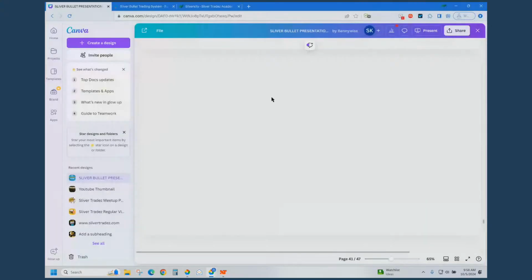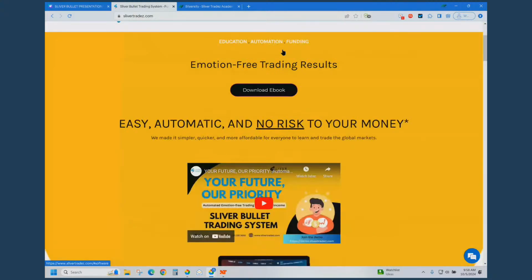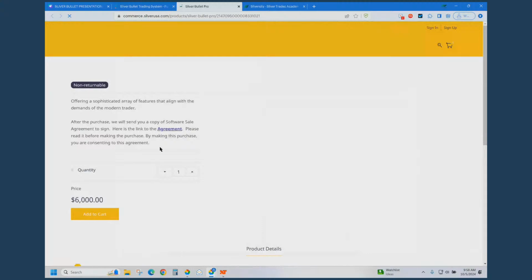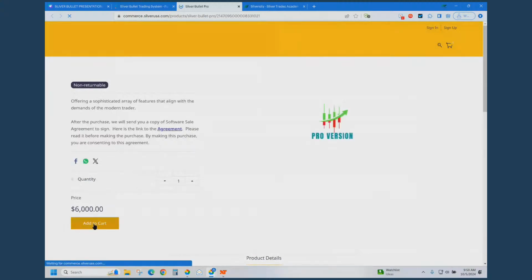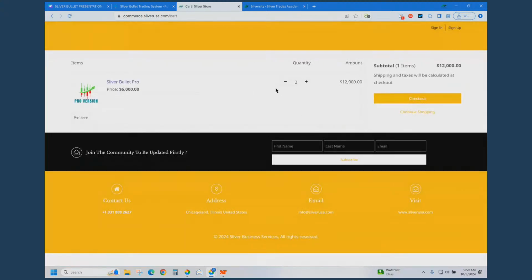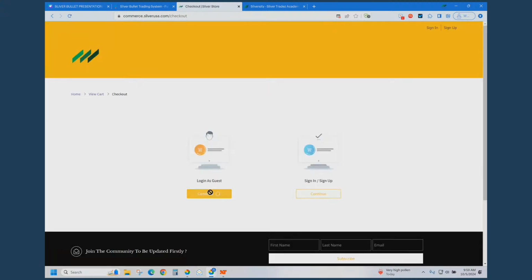So you go visit slivertrades.com here, click on software, and it will take you to the software. Select Sliver Bullet Pro, select buy now, and then you add this to cart. After adding it to the cart, you view cart, and you check out, and you can check out as a guest.